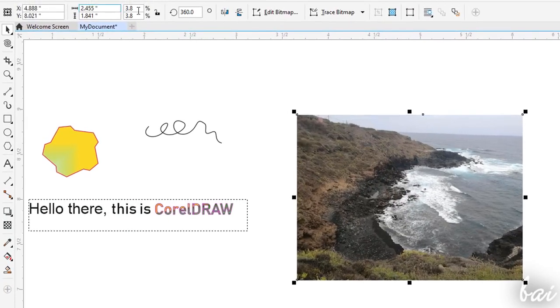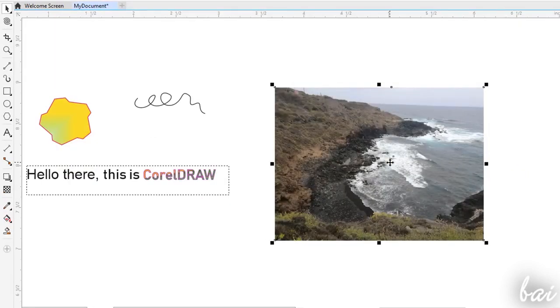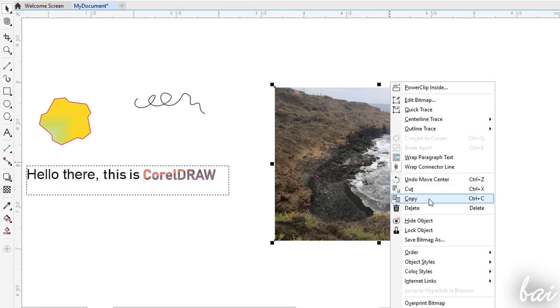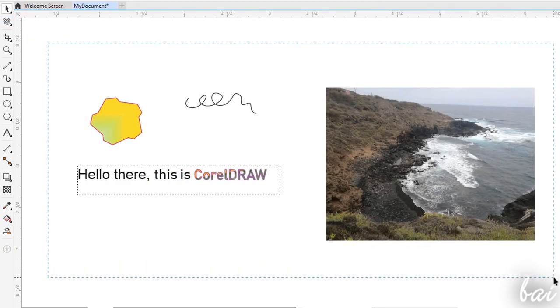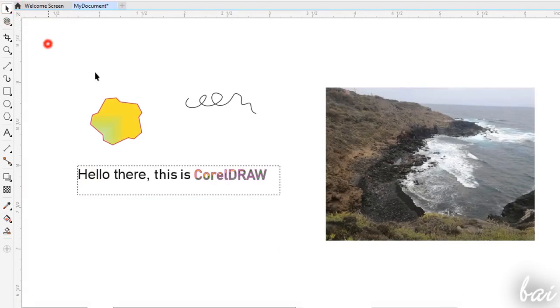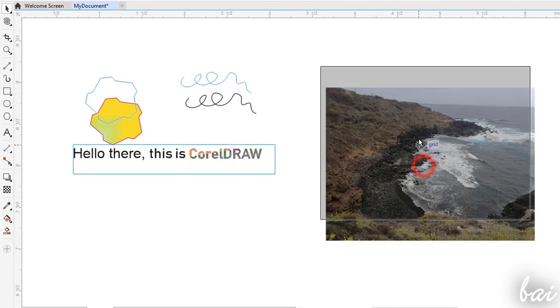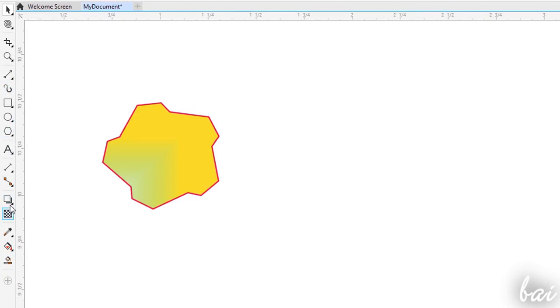To move, scale, and rotate the selected object precisely, just use the left side of the property bar, typing and applying with the Enter key. To cut, copy, paste, or delete a selected object, just right-click on it. To apply modifications on multiple objects at the same time, you have to select all of them first. Enable the Pick tool and click and drag on the workspace to create a selection area that selects all the objects within it.